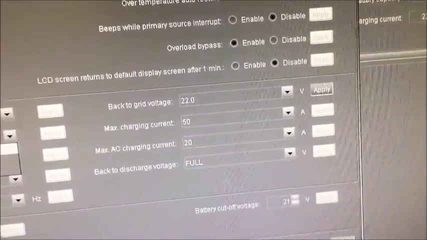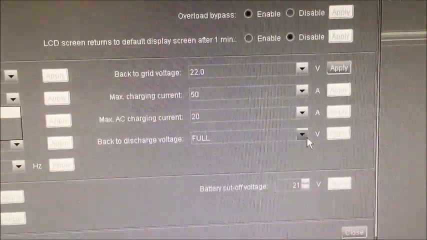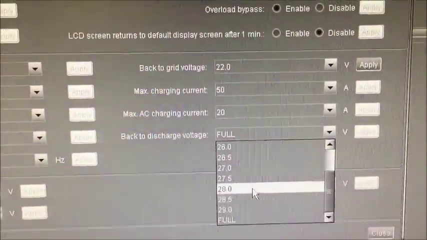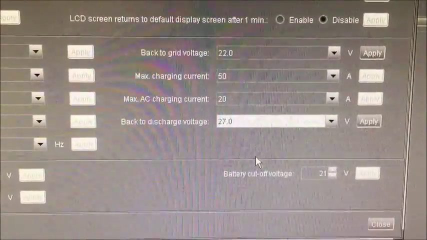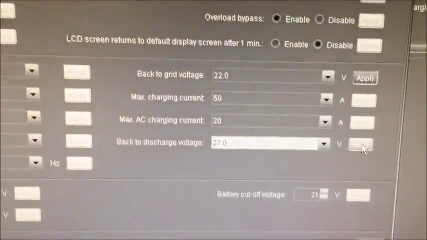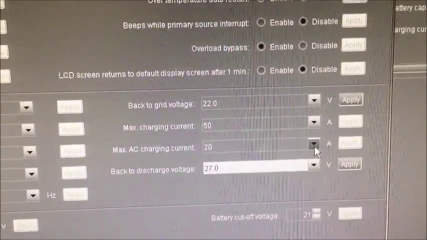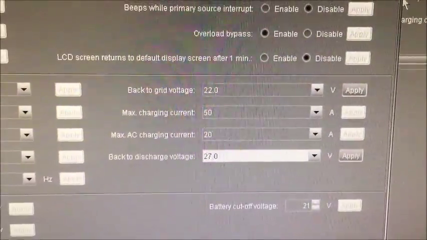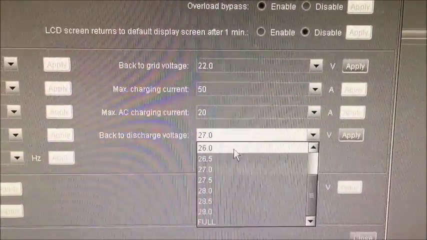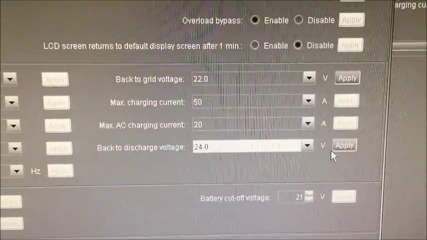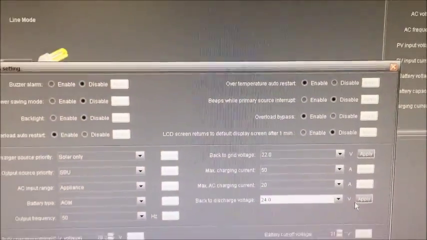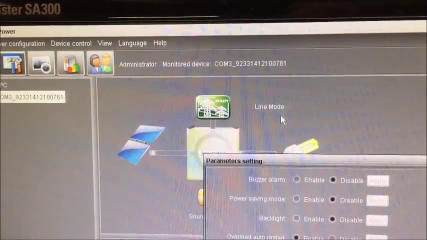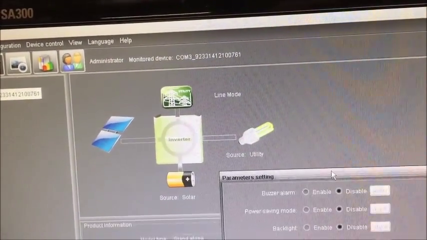However, when I click it back to SBU and I change that return to voltage back to 27 volts at night time, and up here it's 26.54, so I drop that below, say to 24 volts, and hit apply. Now that should turn it on. That should go from line mode to battery mode. However, it doesn't.